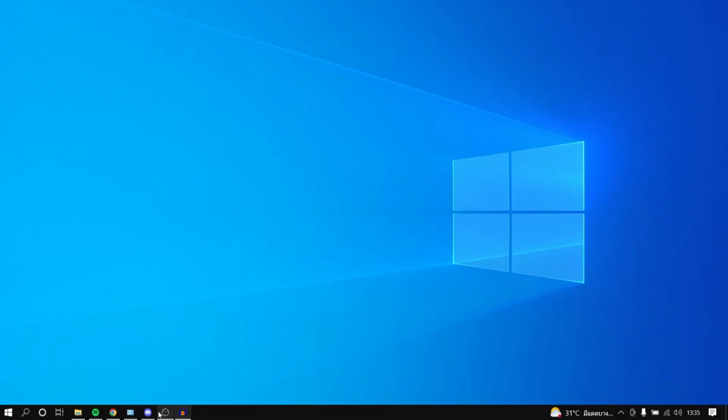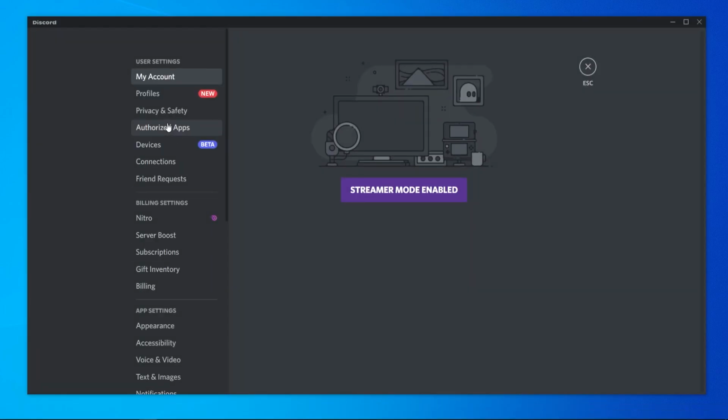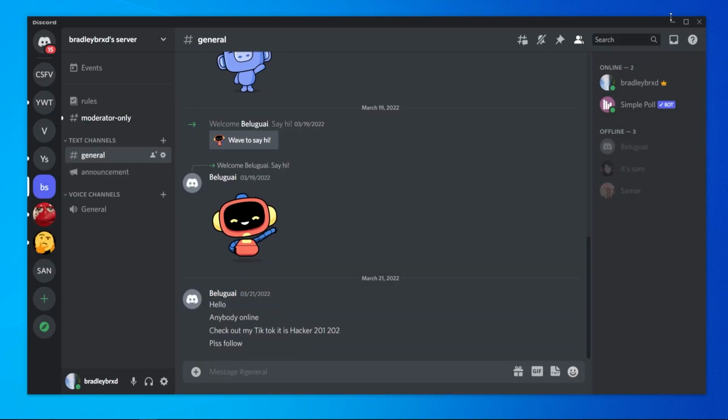I now need to open up Discord and I now need to go to user settings. I need to go to voice and video. And my input device, I need to change to my Rode microphone. So now we've got the sound from my Rode microphone going into Clownfish, and then it's also going into Discord. So that's all set up.